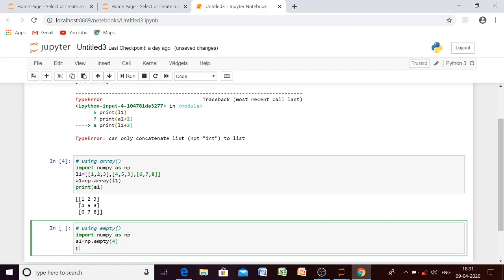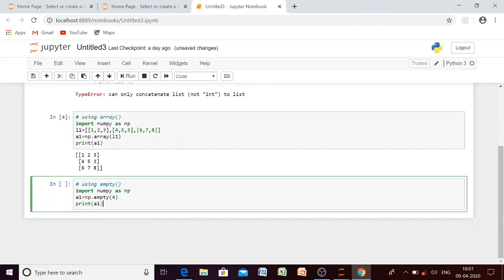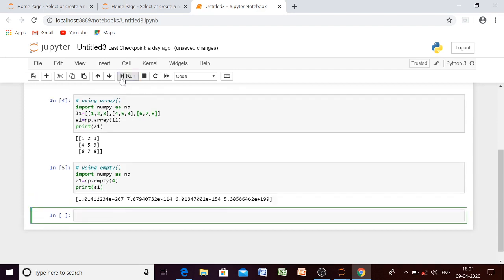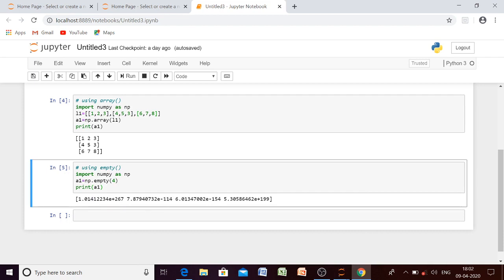So what it will do, it will give you an array having the size 4, but all the elements will remain uninitialized. Uninitialized means any garbage value will be there. Okay, so let us check. Now see, we are having 4 different values, but the values are uninitialized. Okay, we are not giving any value, it is automatically given by the Python, and all these values are garbage values.